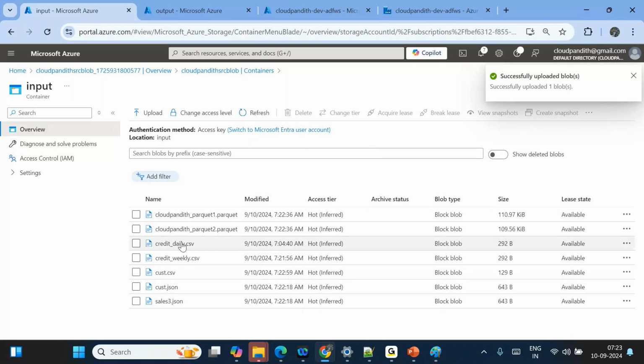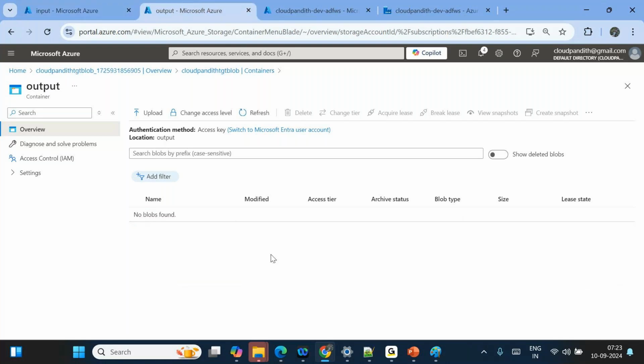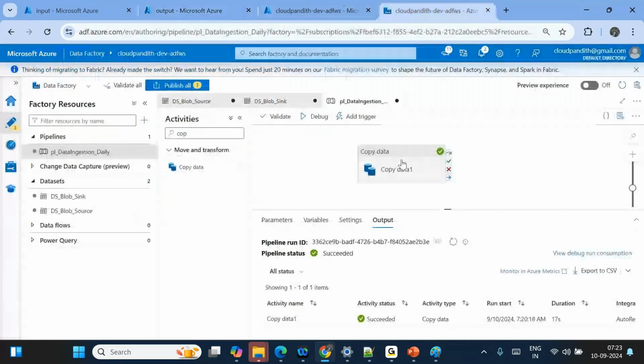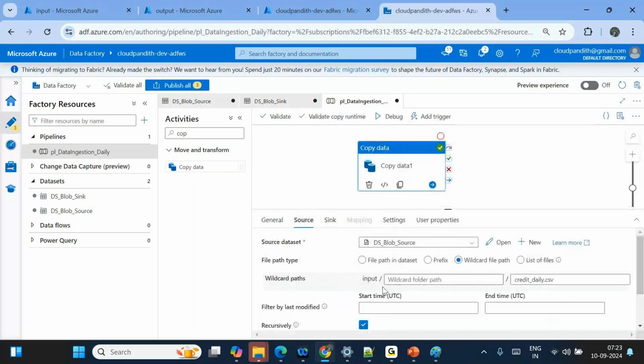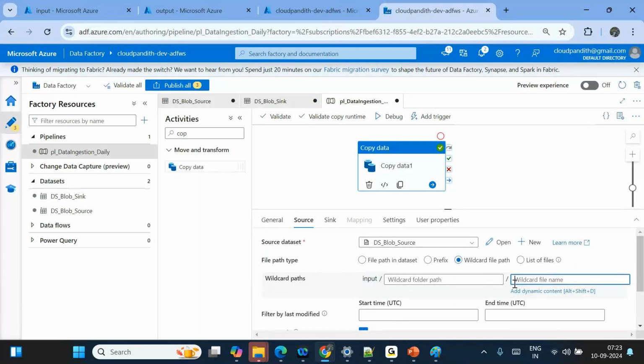Now all these files I want to copy from the input container to the output container. The output container is currently empty. So how to do that? Same pipeline, the source is pointing to the input container. Within that, not only this file, I want all files. If you want all files, you need to put a star. That's it. Debug this.